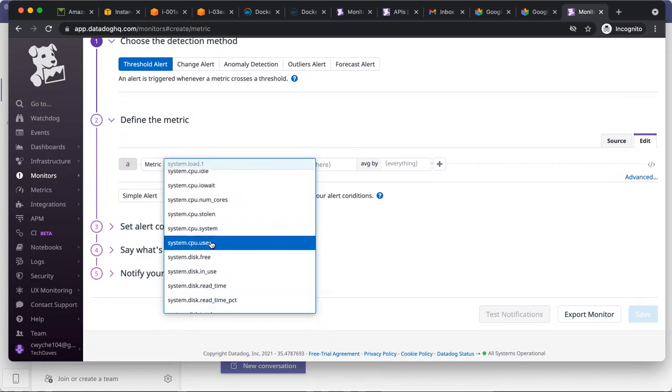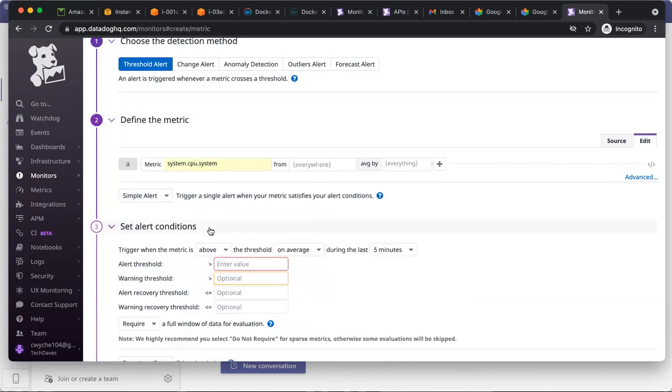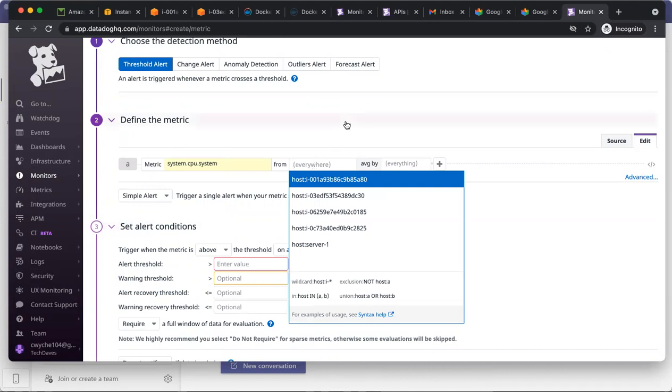That's it now. No, I'm looking at... So yeah, system CPU.system. This is the one I want, basically. So then from where? Now it's asking you, okay, do you want to create this based on a specific... right now we have 4 EC2 that we are tracking, literally.